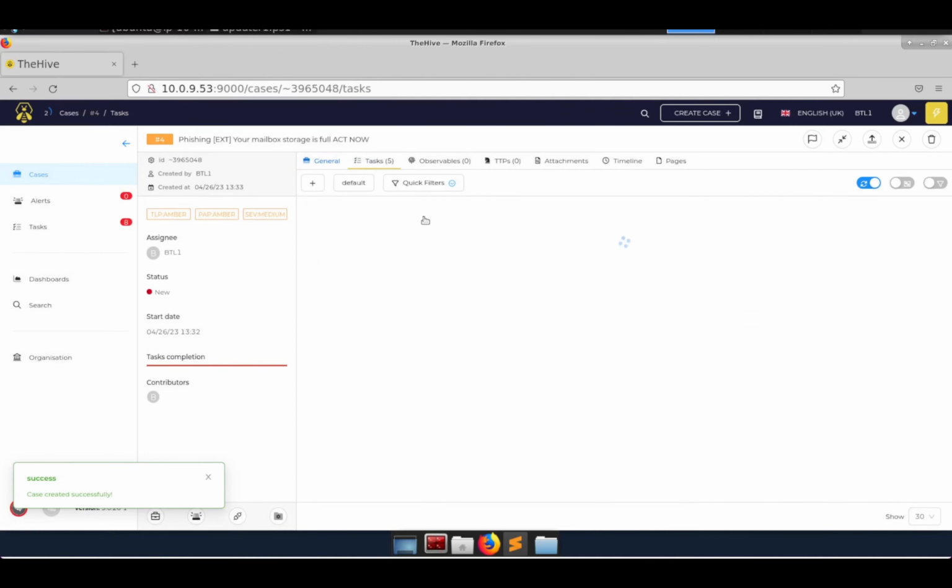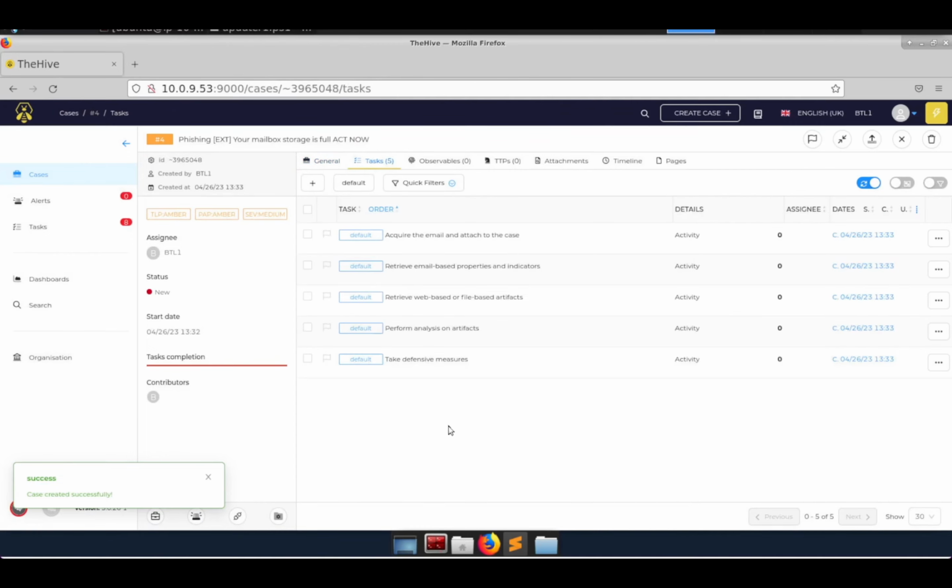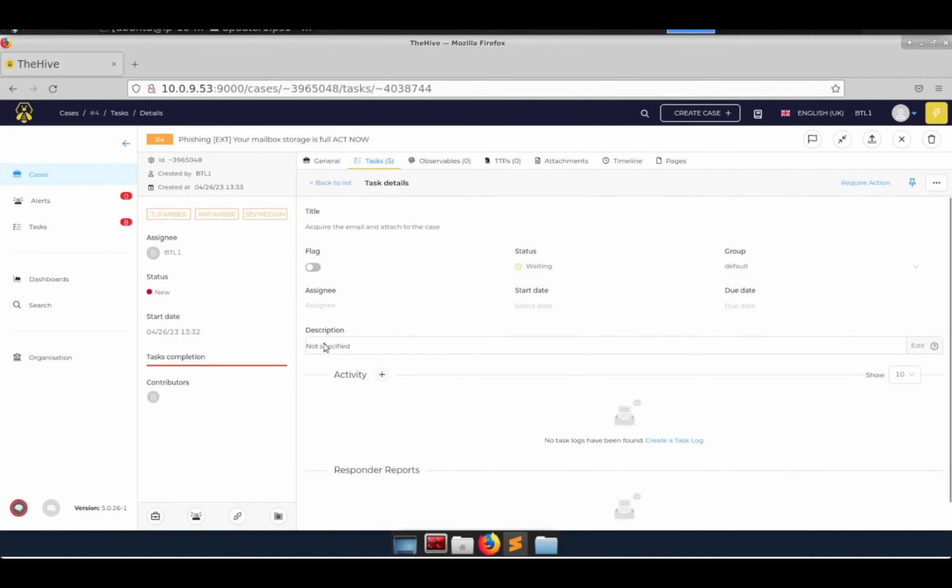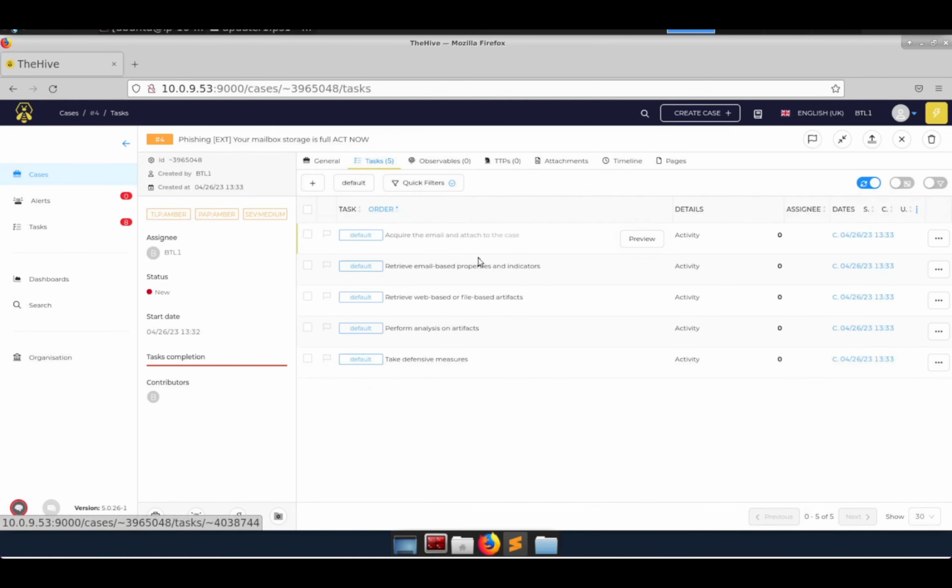And then when we go to the task, we can see that all 5 of those are already created for us. So we can use this as an example, just continuing on from this current phishing example. Now, we didn't add descriptions to any of these tasks, but what we could do is provide a step-by-step of what we actually want the assigned analyst to do. So, for example, for acquire the email and attach to the case, we could add a detailed description of, for our specific organization, which tools we would use to go and retrieve that email, and just mention to add it to the attachments page.